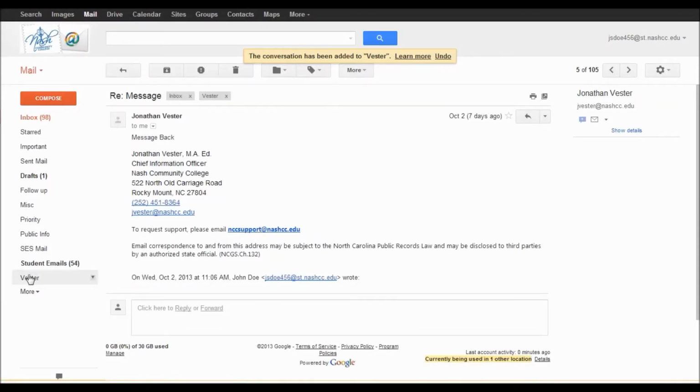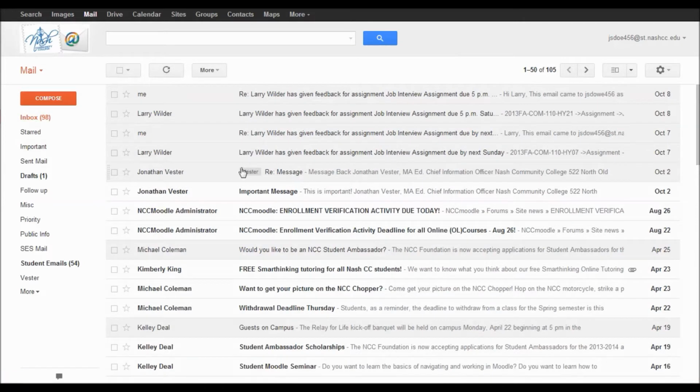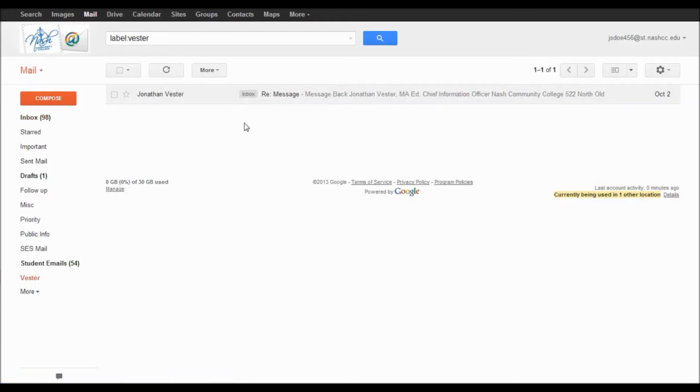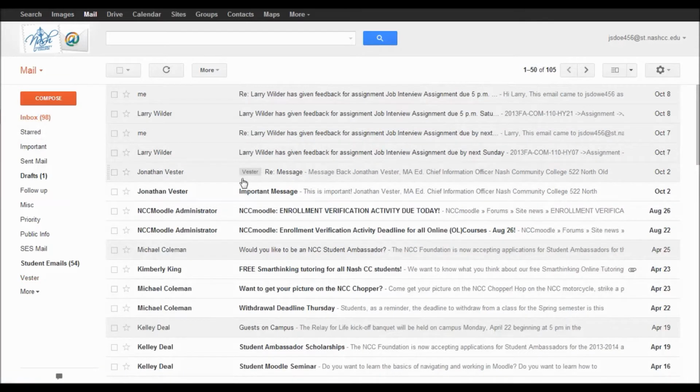Now we see Vester over here, we see Vester right here. In our inbox, we see that label has been applied. I can click on my label on the left-hand side and see all the messages, which is just this one that has been given the label Vester. But I want to have all the messages that come from Jonathan Vester to go into this label group.